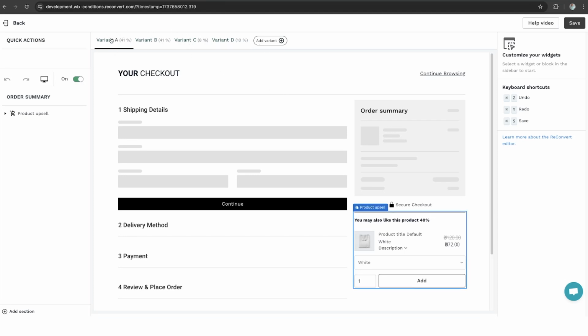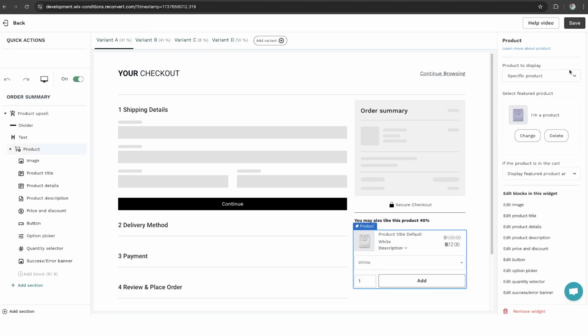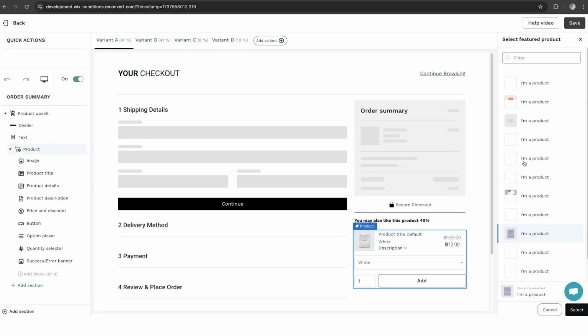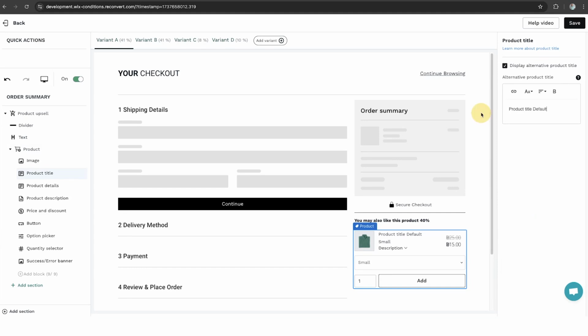So for variant A, our first variant, I'm going to create a product upsell with a green shirt and centered bold text. So I'm going to go into the product upsell. I'm going to select the product. It's going to be a specific product. It's going to be the green shirt. And I'm going to change the product title to green shirt. And we're going to make sure that this is centered and bold. And we're going to set it as a medium text size. So that's variant A done. I'm going to go ahead and click save.